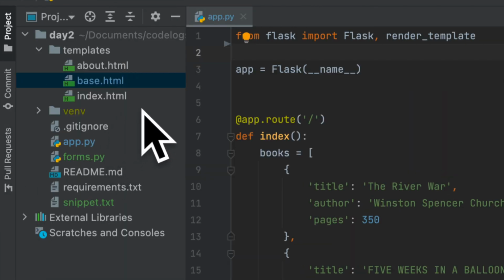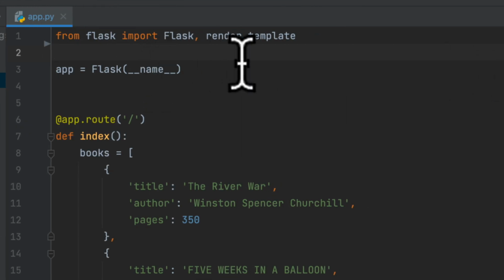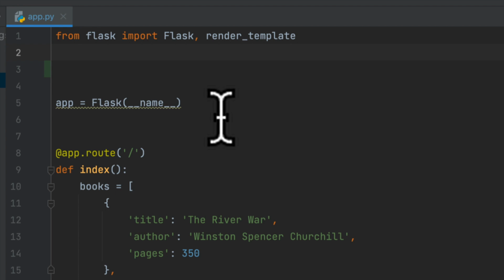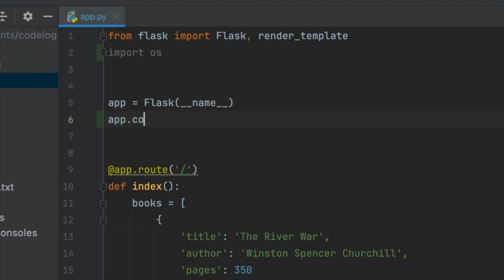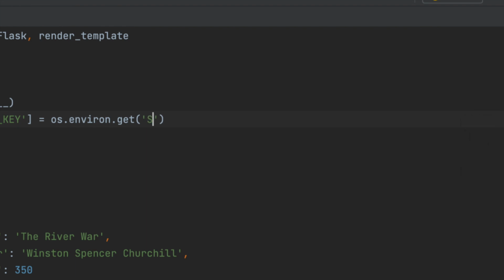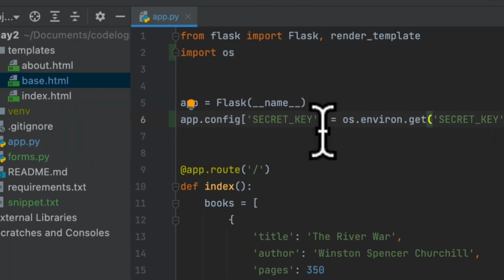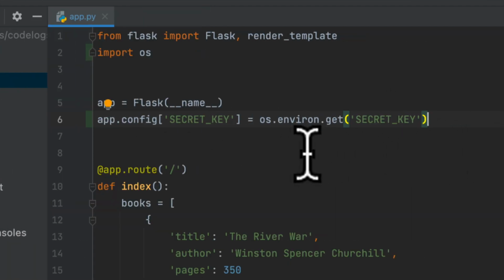Then in your app.py, at the top of the file, you will import the OS module. Then app.config, SECRET_KEY equals os.environ.get. We will get the secret key here. And this will take care of setting up the secret key.